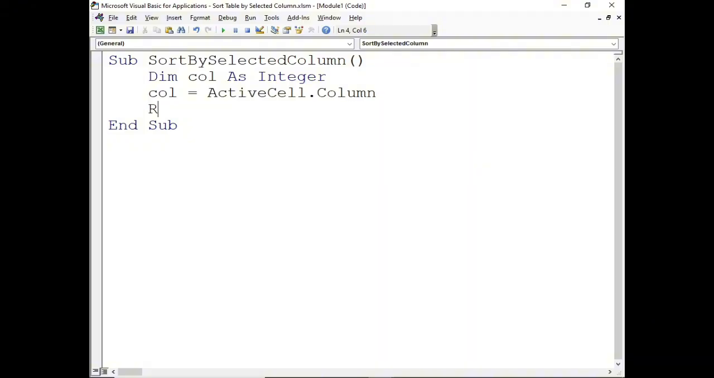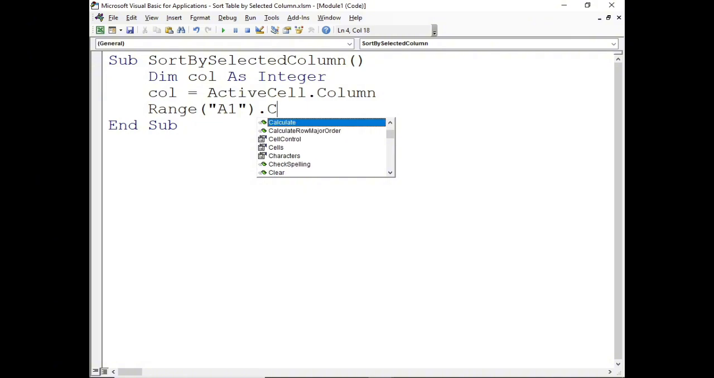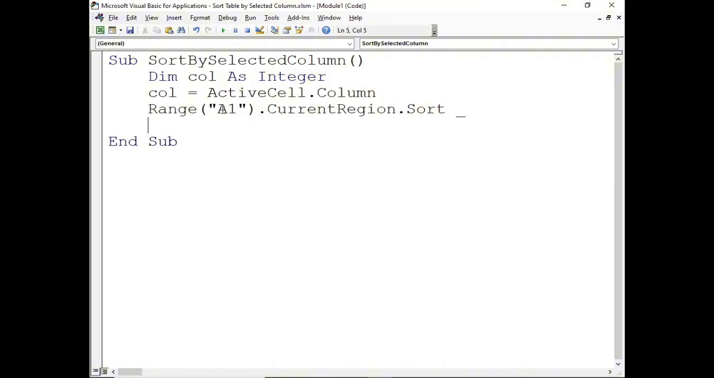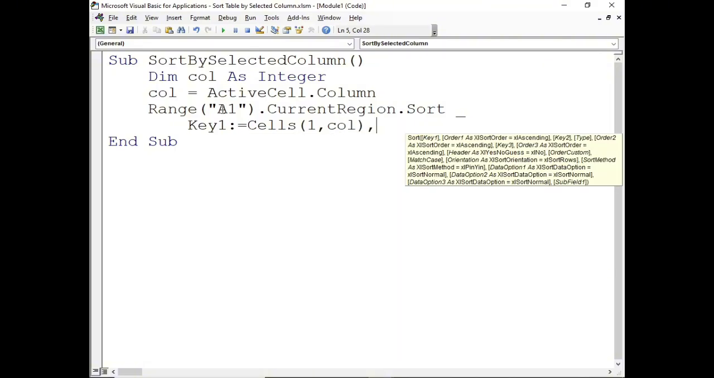And the next thing is I'm going to specify the range: Range, open parenthesis, quotation mark, A1, quotation mark, close. And then CurrentRegion.Sort, space, then underscore, then enter. Then indent. I'm going to say Key1, colon, equal sign, Cells, open parenthesis, 1, comma, col, close, then comma, Order1, then again colon, equal sign, xlAscending.